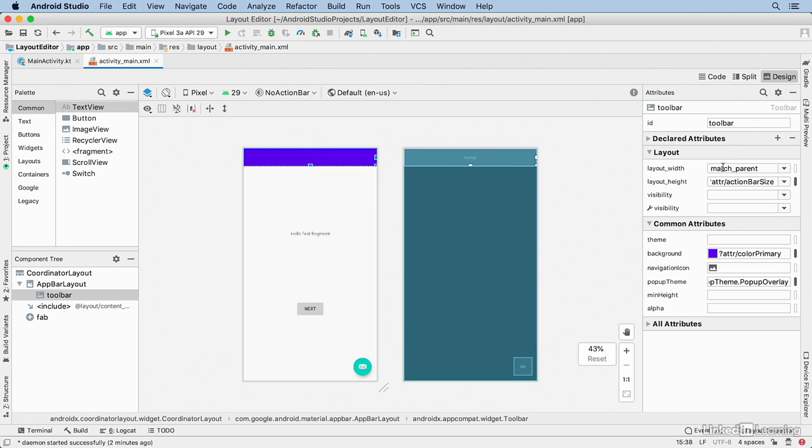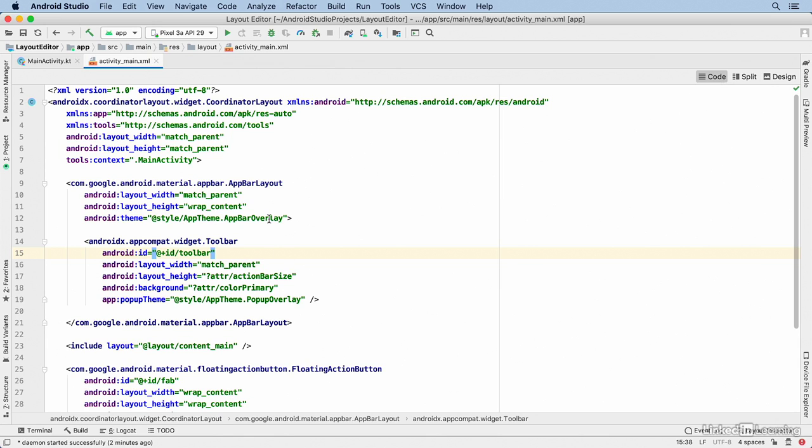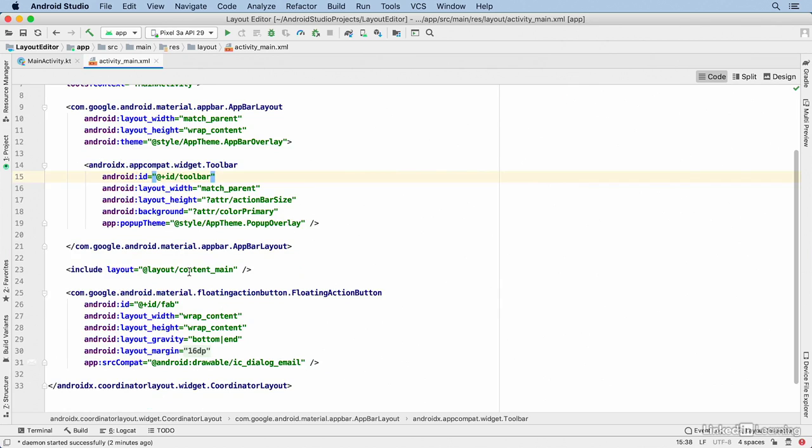When you're in Design view, the palette appears to the left side of the design environment. This particular XML file has a coordinator layout as the parent, a nested app bar layout and toolbar as children, and then an include directive that includes the content main.xml file. There's also a floating action button that's anchored to the bottom and to the end, or in left to right displays, to the right side of the screen.